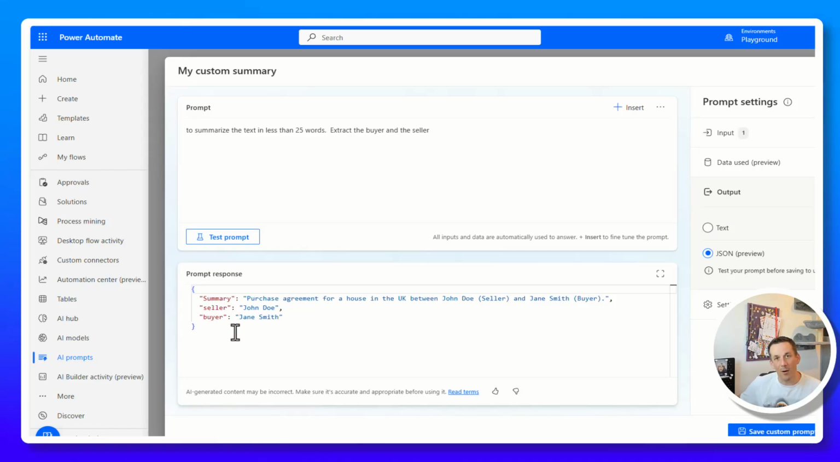When I test the prompt, you can see that we now get the summary, the seller, and the buyer in the format of an object, which would then in turn allow us to use this data dynamically within our flow to update three separate columns in a document library where we had the summary, the seller, and the buyer. And equally, maybe even send that data to a third-party system, another custom connector, via email, etc., using those dynamic values.